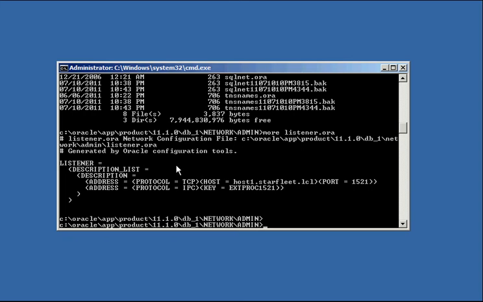You will see that this is what the DBCA created. This is the file, and this is the contents of the file. This is your database listener configuration file, and I do have videos detailing the listener and the TNS names configuration files and how they're done in more detail. But this is the basic listener configuration file.